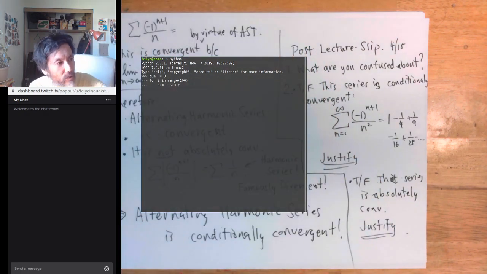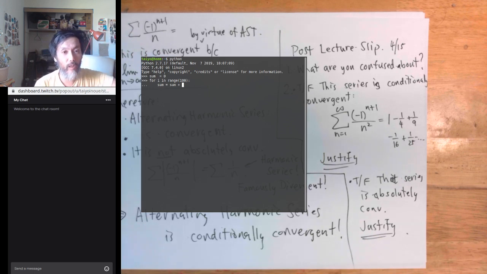So the equal sign, one equal sign in Python, is an assignment operator. It is not a test as to whether or not two quantities are equal. So what this is going to say is that I'm going to store in the variable sum the previous value contained in sum, plus the next term in the alternating harmonic series. I don't know if that makes sense to you.